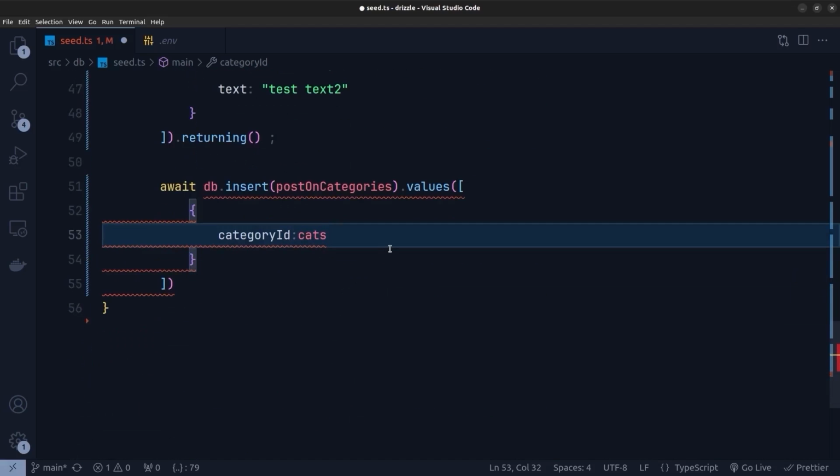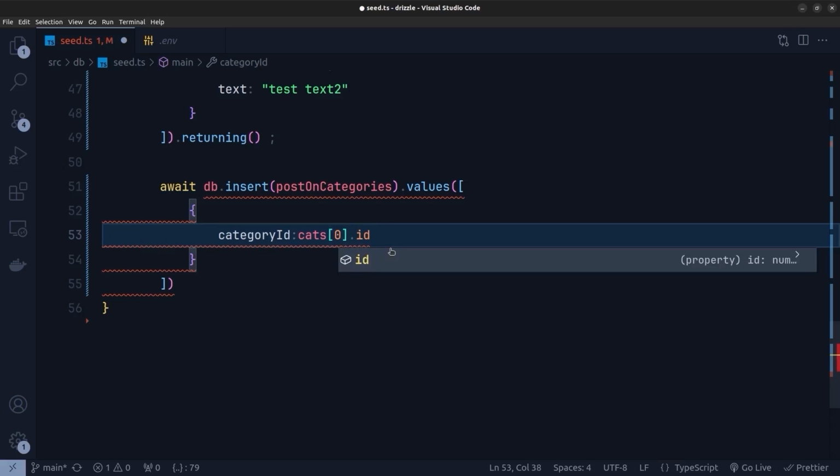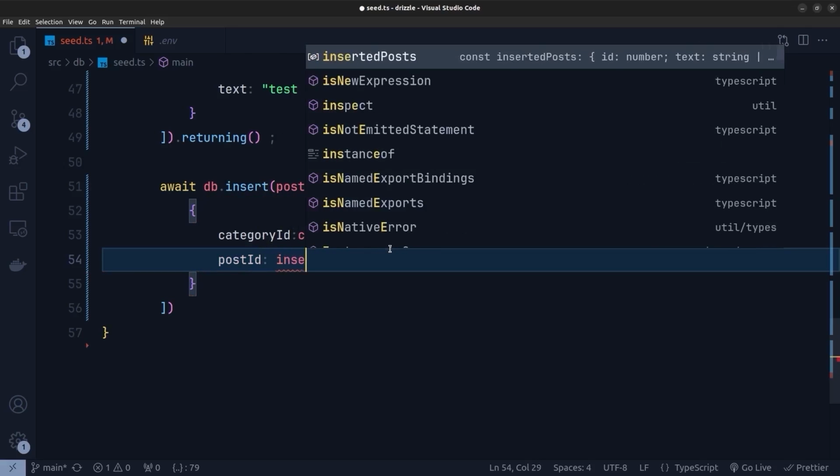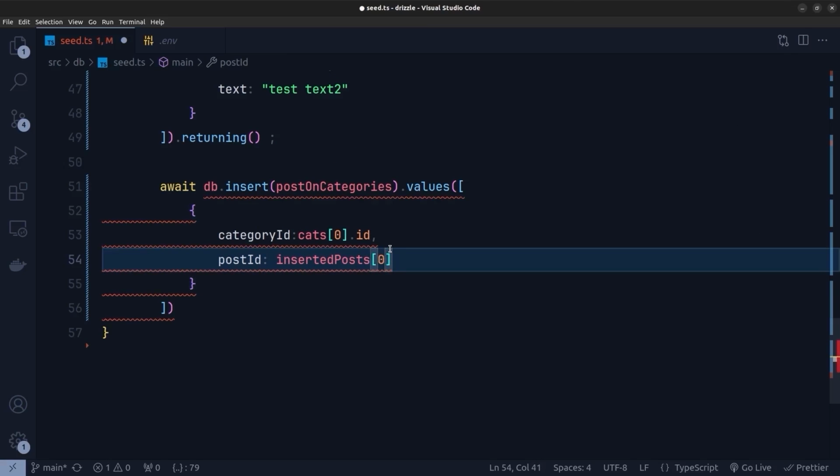Okay, so let's get back to it, and we are going to connect the first category with the first inserted post. So here, category 0.id. Okay, and then set the post ID with the first inserted post. So I say set the index 0 and then get the ID. In this way, we are connecting the first category to the first inserted post.